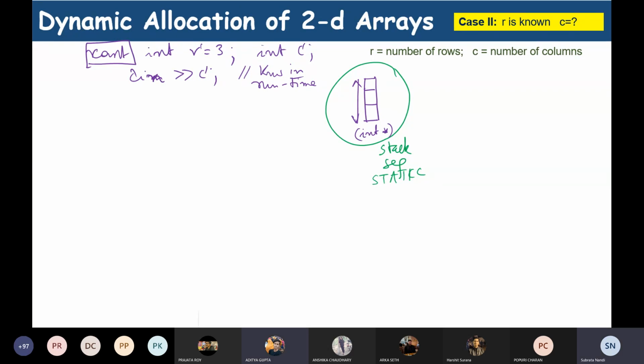int asterisk a, square brackets, inside it r. Good. So this is what it means. This is a static allocation of a one-dimensional array of integer pointers of size r, where r is fixed, right? So this part is done.